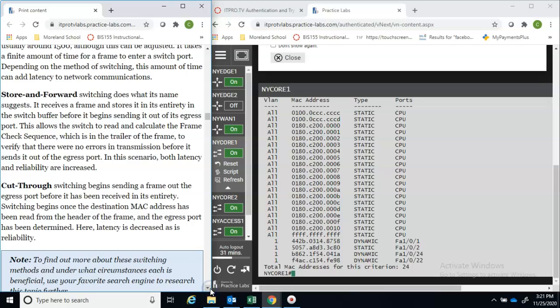Store and forward does exactly what its name says. It receives a frame, stores it entirely on the switch buffer before it begins sending it out to the outgoing port.